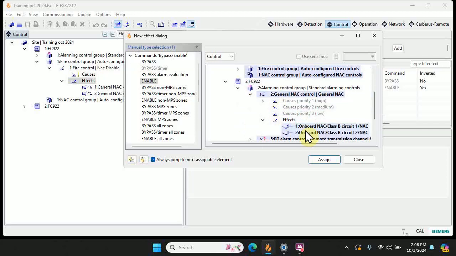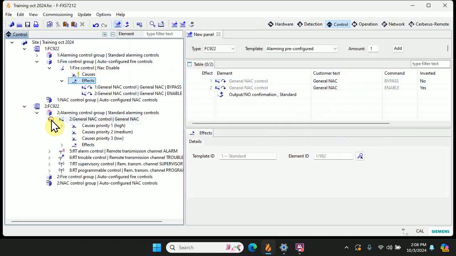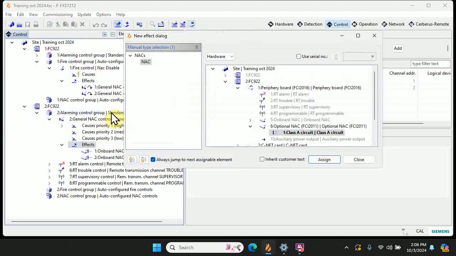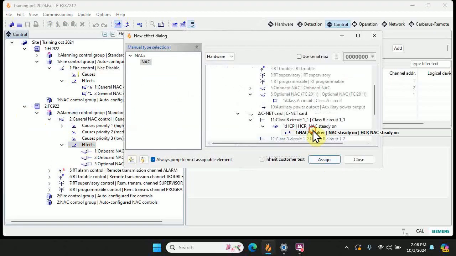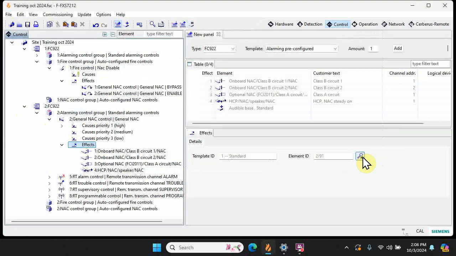Oh, you see, I forgot to assign those NACs, so they're not going to go off yet. Let me fix that. This general NAC here, effect. I'm going to go ahead and assign. We got that Class A we made, and we get HCP. So all these are going off anytime there's an alarm.